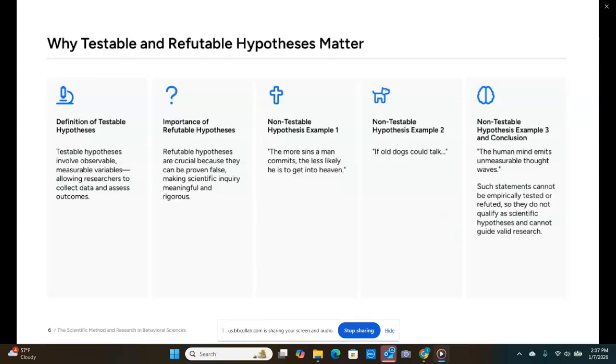To put this into perspective, consider some non-testable examples. For instance, saying the more sins a man commits, the less likely he is to get into heaven involves concepts that aren't observable or measurable.